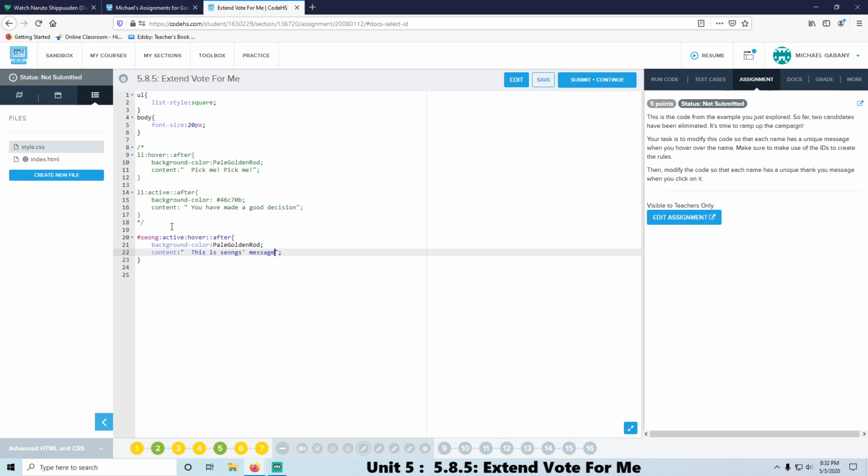Let's see. Copy it. Paste it. And then that's the hover. And then this is the active state. So while you're actively clicking on it, that's kind of how you need to think about it. It should say a thank you message. It says Song's thank you message.